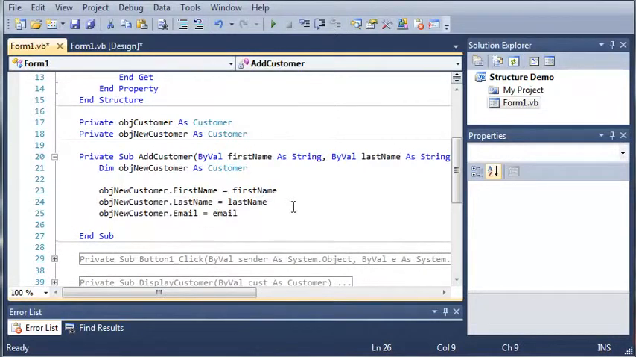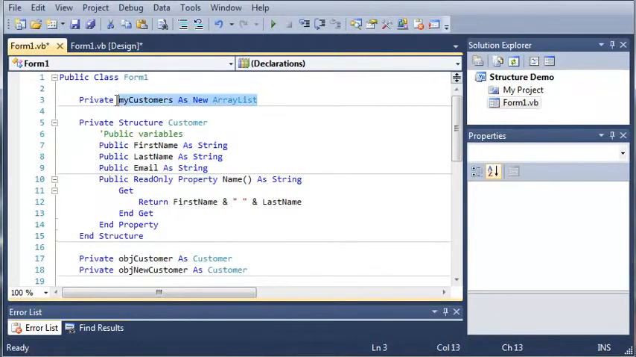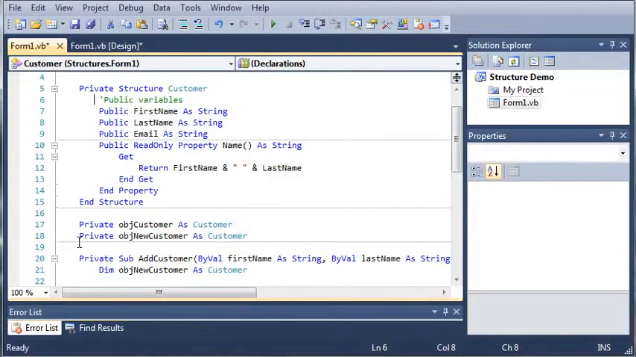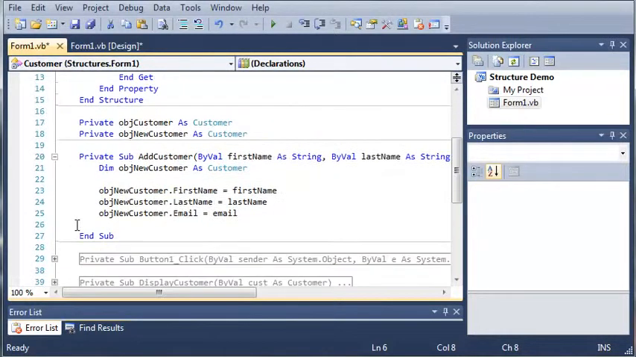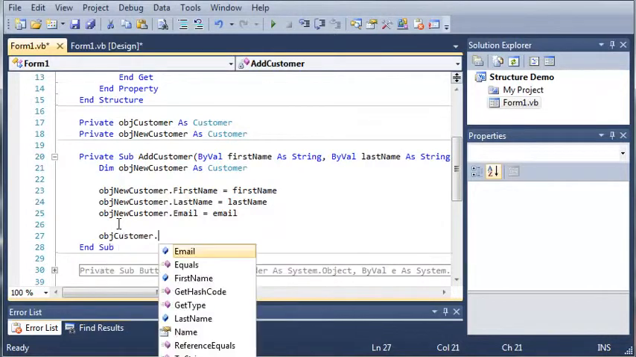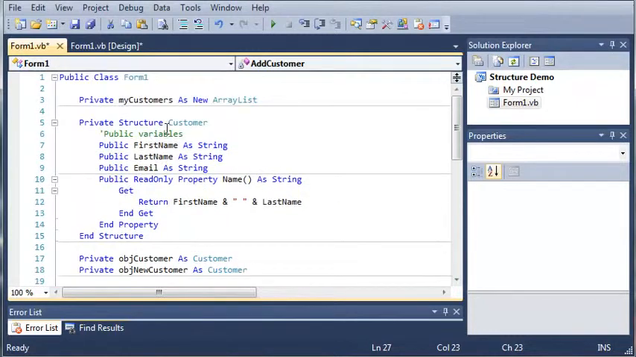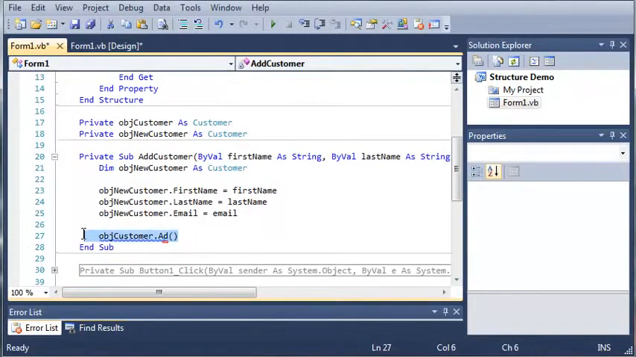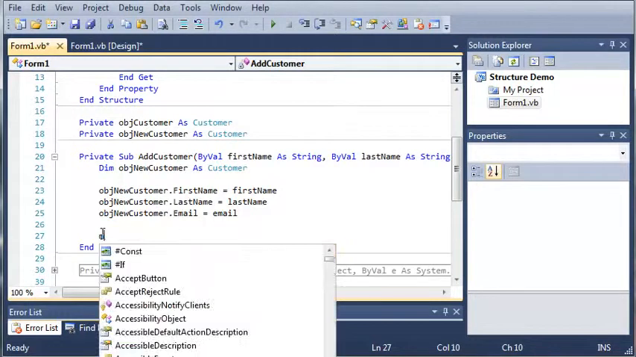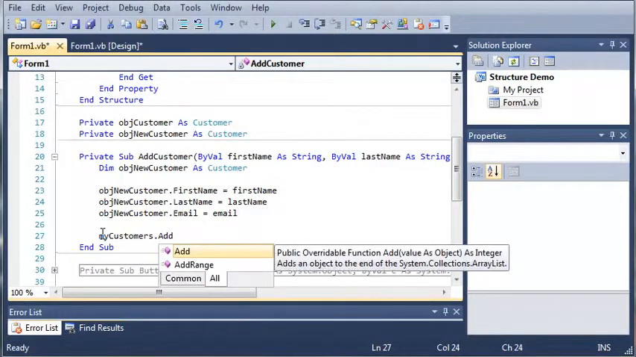Now, since we've created our new customer, we're going to add that to our array list of my customers so that we can access it later on, and we'll just store a bunch of customers in one array list. So we'll just type object customer dot add, or not object customer, sorry about that. We want my customers dot add, and it says it adds an object to the end of the System.Collections.ArrayList.